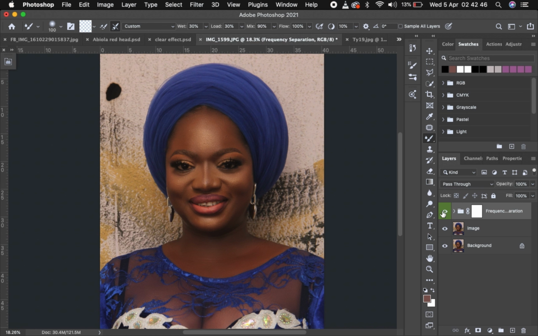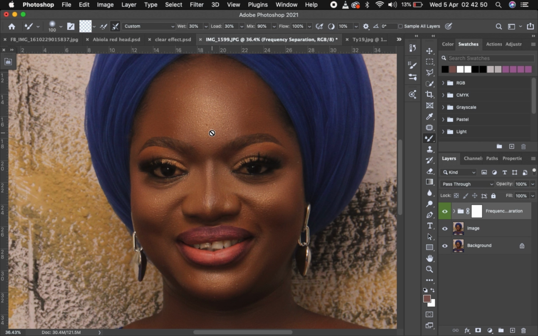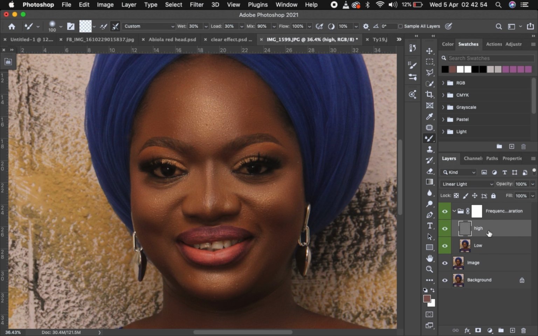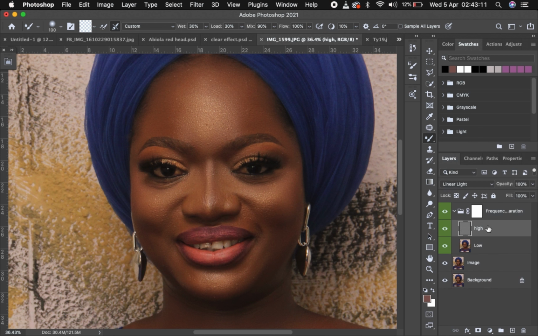So right now, let me show you guys how you can use frequency separation to take off skin blemishes. I'll be working with the high frequency layer. We're done with the low frequency layer. Like I said in the previous video, you can either use the patch tool or the clone stamp tool, right? But while doing frequency separation, I prefer to use the clone stamp tool.